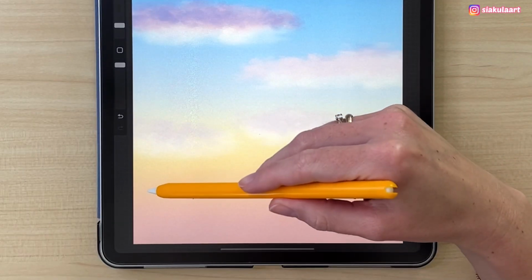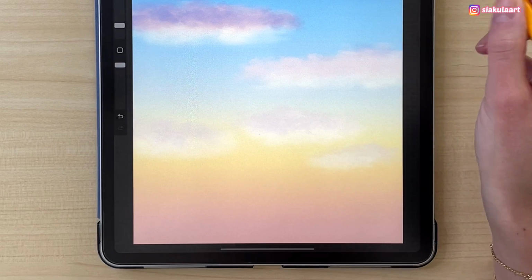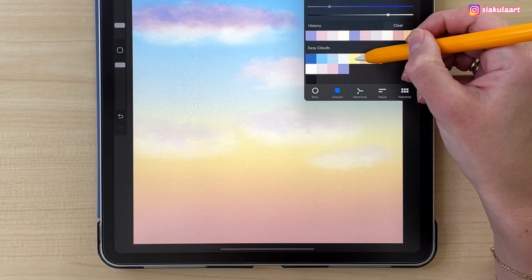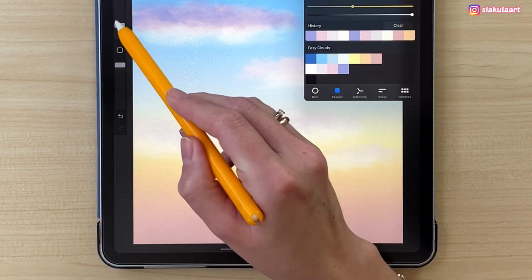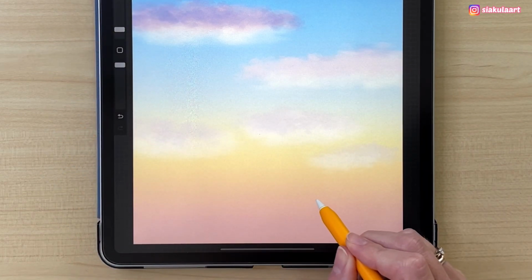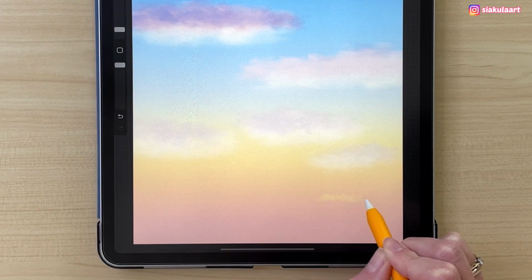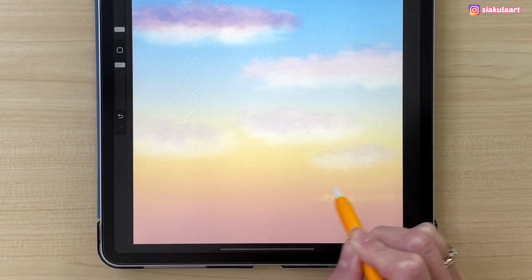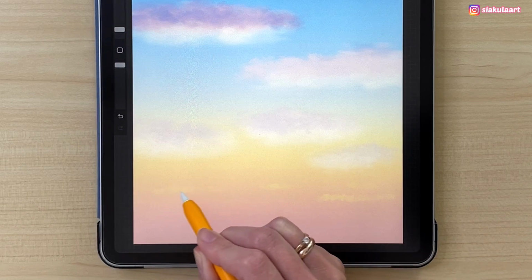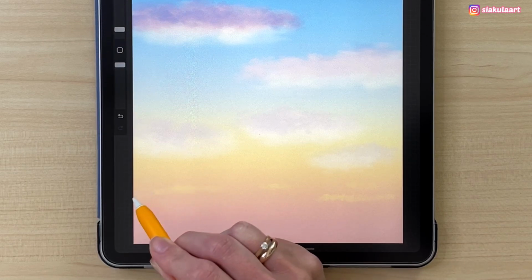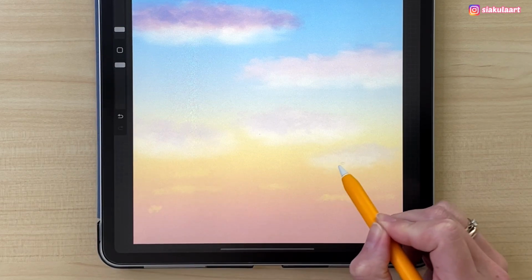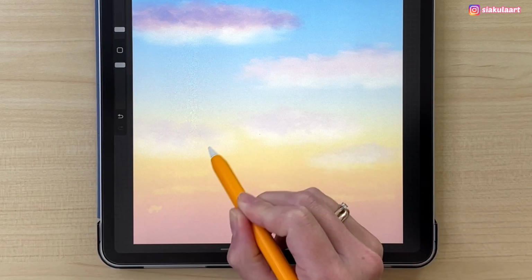We can also add small clouds here at the bottom. Let's change the color. For this we are going to take this color and let's make the brush size smaller, 3%, and just draw it a little bit here like this. Let's add this color also to the bottom parts of these clouds, just a little bit.